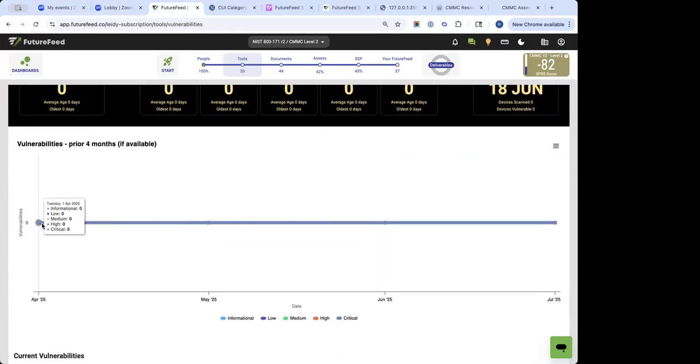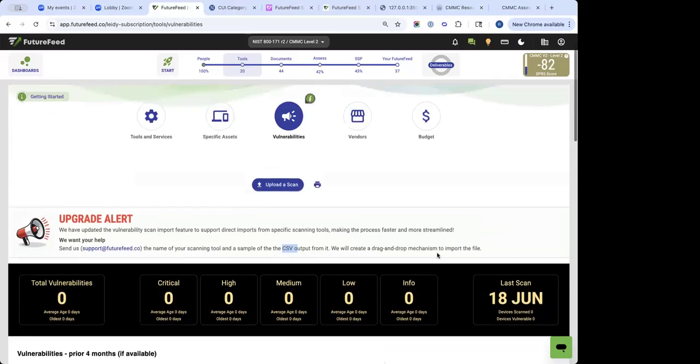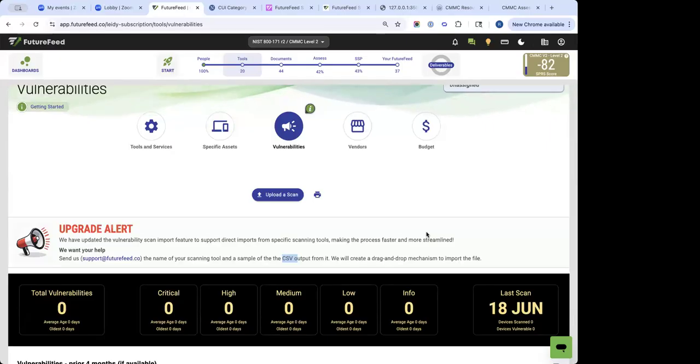Once you do, then every time you upload them, you'll start seeing trends analysis, and FutureFeed will create for you. Like if I uploaded a report today and there was 5 open findings on it, open vulnerabilities, then FutureFeed is going to create for me 5 POAM entries for those open vulnerabilities. Okay.